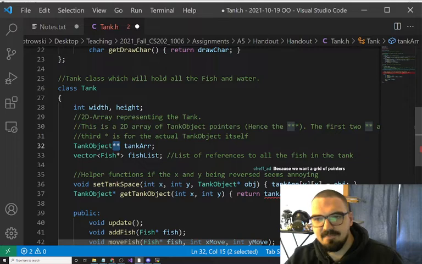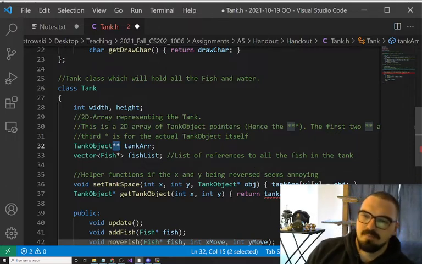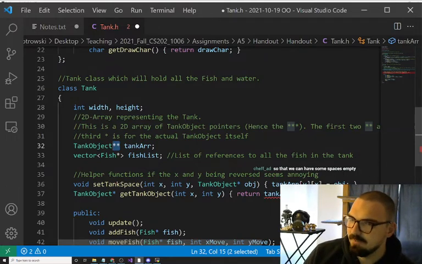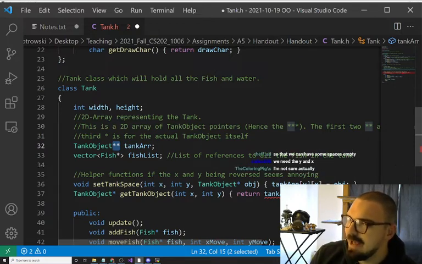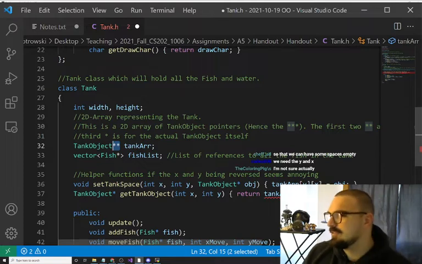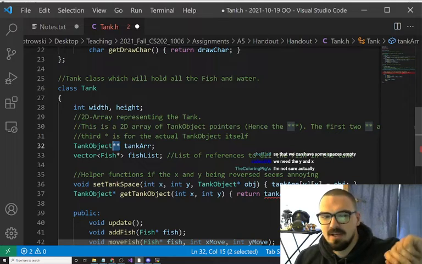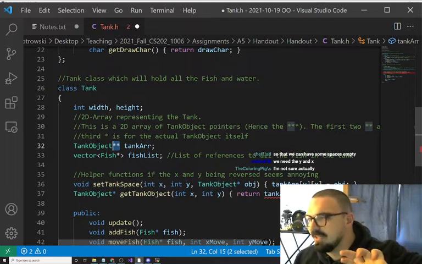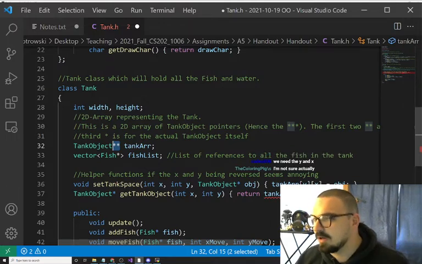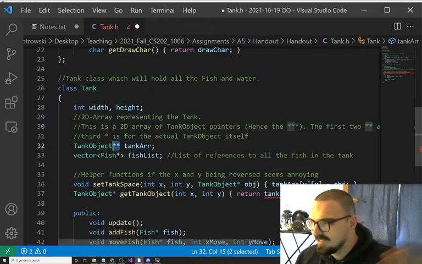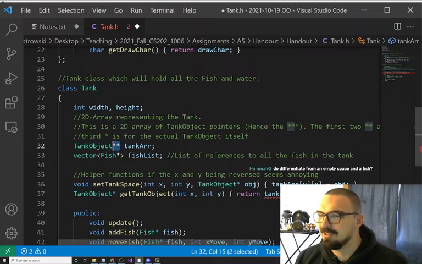Because this is kind of confusing at first, right? But what's the point of using the pointers? All right, Chef, that's correct. So some spaces can be empty. That's part one. So if you think about it, it's a two-dimensional grid of pointers. And some of the pointers can be empty. We're going to pretend that that's like water, right? That's water in the tank. There's nothing there. But what's the second part?